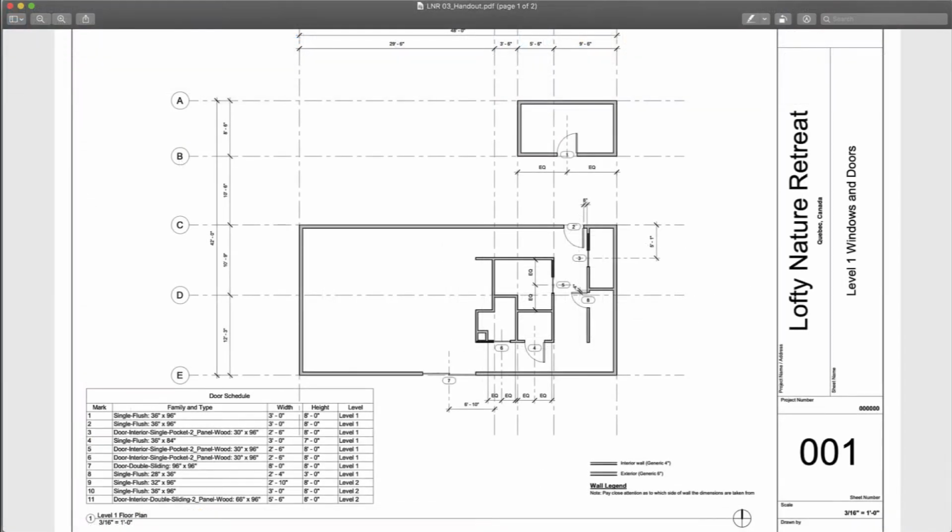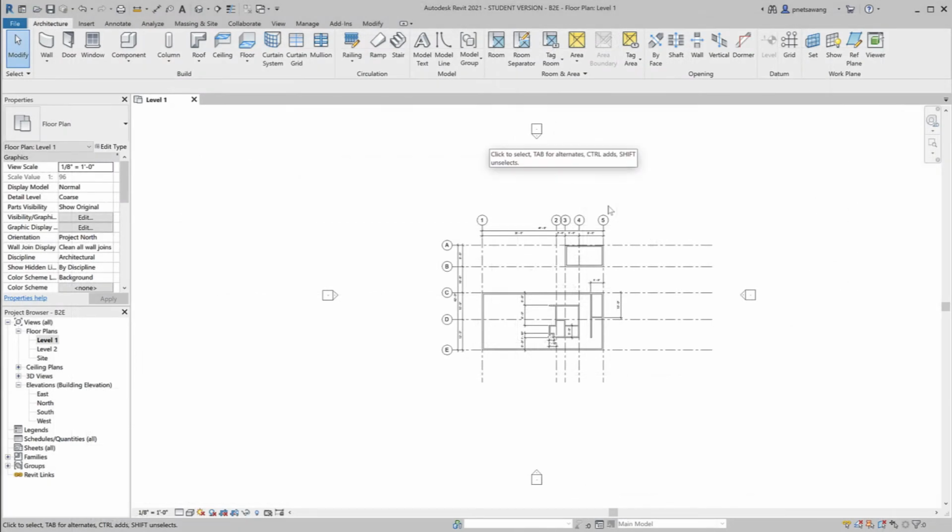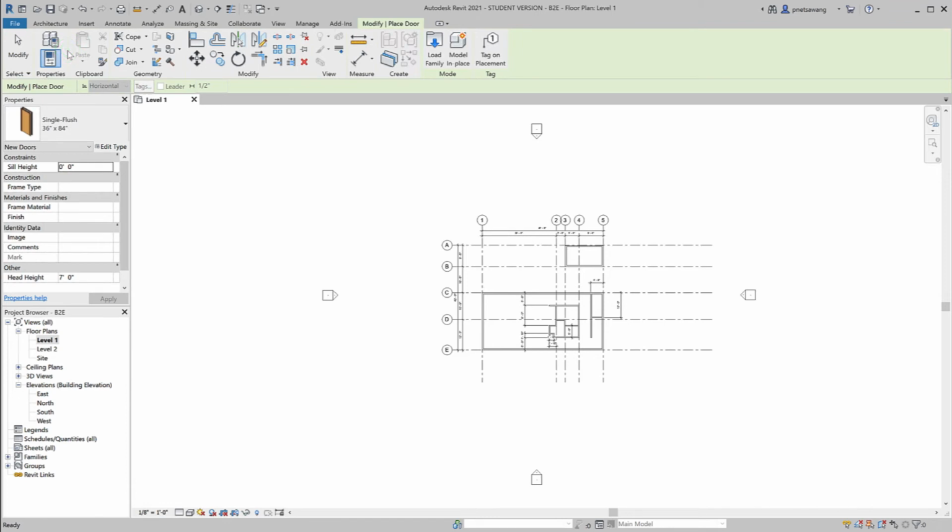Now on the provided PDF files, under Door Schedule, you see that there are several door families that we need for this project. So what I'm going to do is load all of them first, then place them on the floor plan. If additional door sizes is needed, we're going to create them as we go. Currently, I'm on level 1. I'm going to select Door, and the tab is going to switch to Modify Place Door. I'm going to select Load Family.